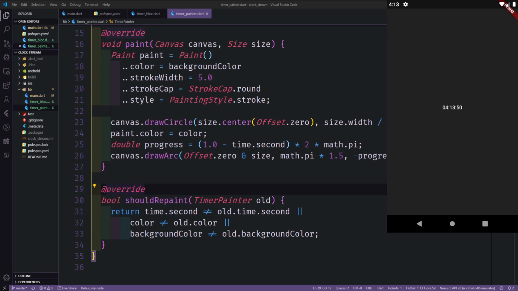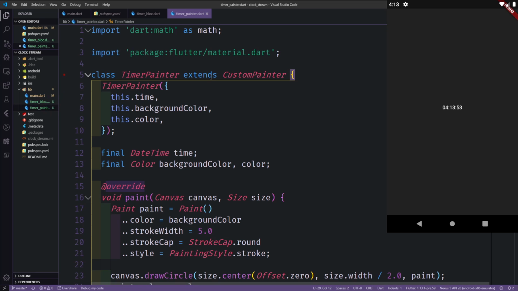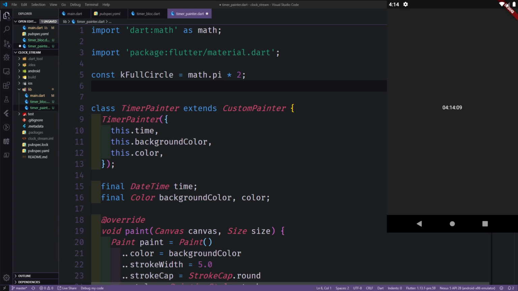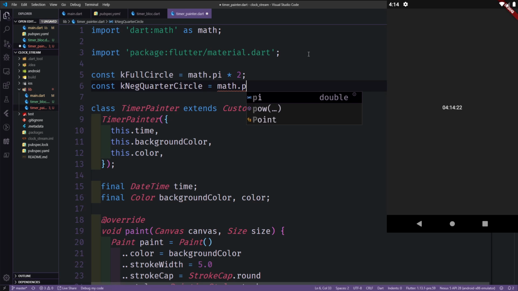All right, so there are a few things that I want to do first. Let's create some constants. Create full circle in radians. So this is just math.pi times 2. And then let's see. This should be negative quarter, math.pi. I want this to be divided by 2 and made negative.